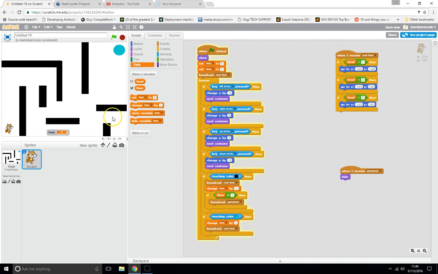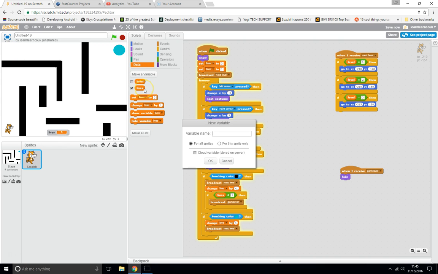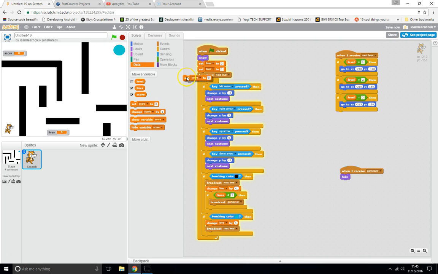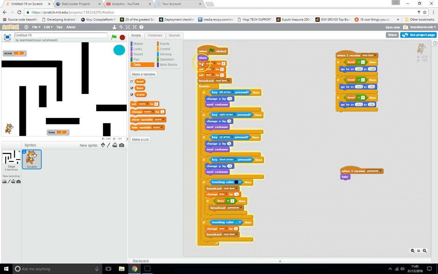Let's add a power-up to level 1. I'll put it on this corner for level 1. If you get it, you get a bonus point to your score. So let's create a variable, call it score. There we go. And at the start of the game, you set the score to 0. Notice I put it in the same position as all these. Just nice and tidy. Makes your life a bit easier.